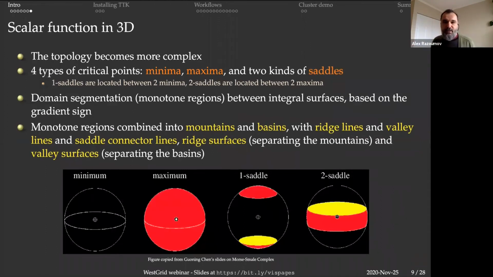All right, so in 3D, of course, the topology becomes much more complex. In 3D, and by 3D, I mean a 3-dimensional scalar function, you have minima, maxima, and also 2 kinds of saddle points. 1-saddles are located between 2 minima and 2-saddles are located between 2 maxima. Here's a diagram that is floating around the web. I saw it in many different TTK presentations, so I'm not sure who created it first.